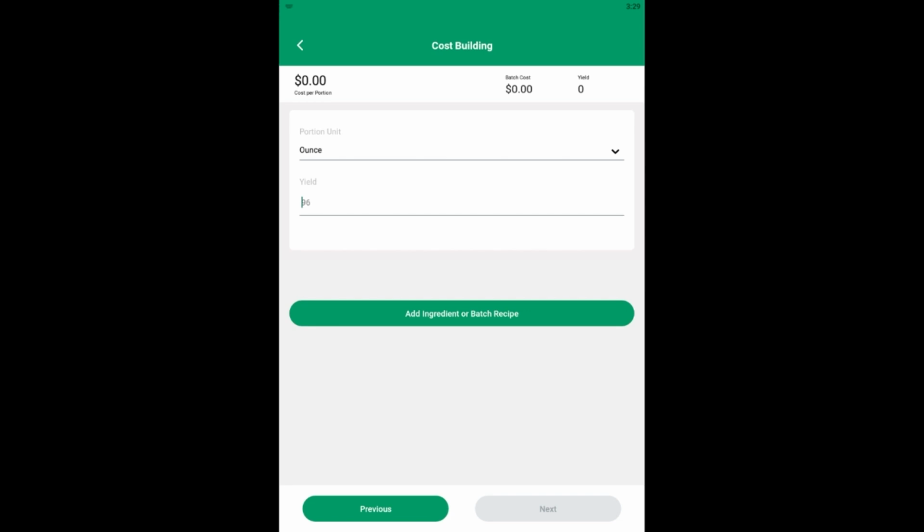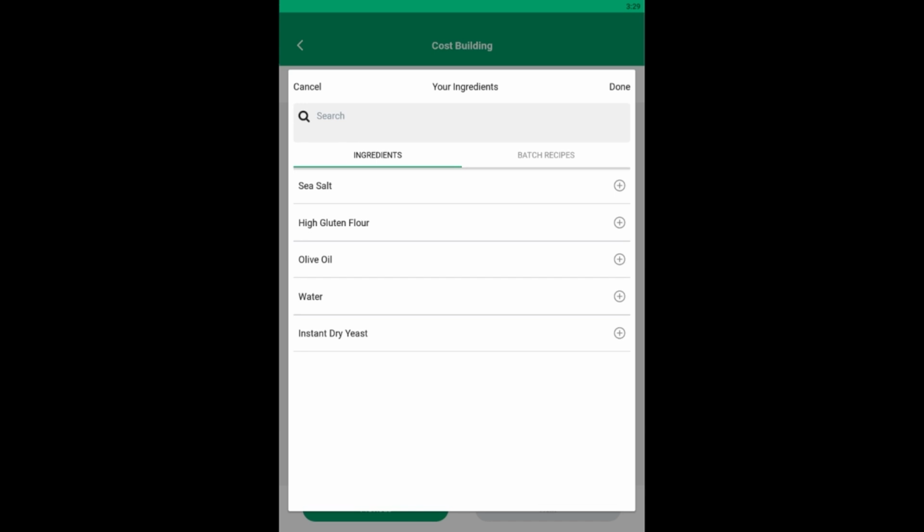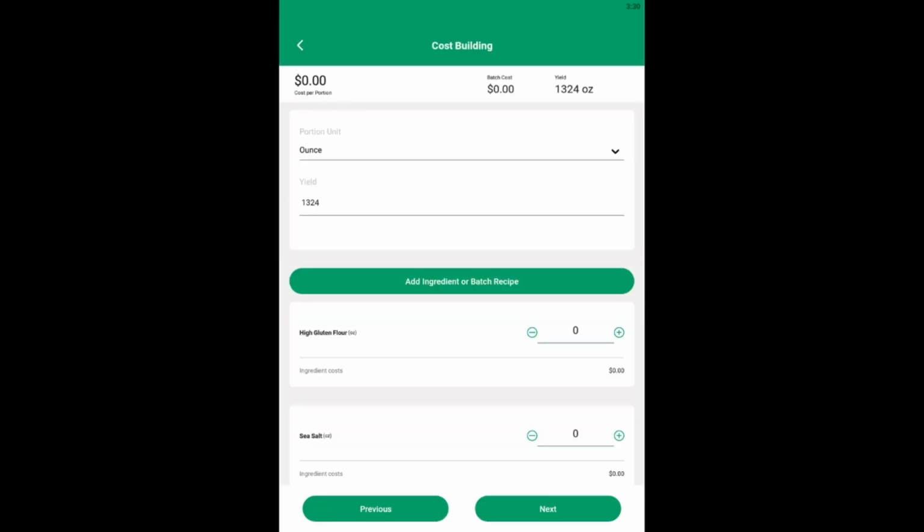The app does not calculate the yield based on the ingredients that you put into the recipe. In this example, we know the batch recipe creates 1,324 ounces of dough. Now we will click the green button to add our ingredients. Select the ingredients used to make this batch recipe by clicking on the plus signs on the right. In our example, we will use high gluten flour, sea salt, instant dry yeast, olive oil, and water. If needed, we can add other batch recipes or search for ingredients if there's a long list of ingredients. Click on Done in the upper right corner to add the selected ingredients to your recipe.